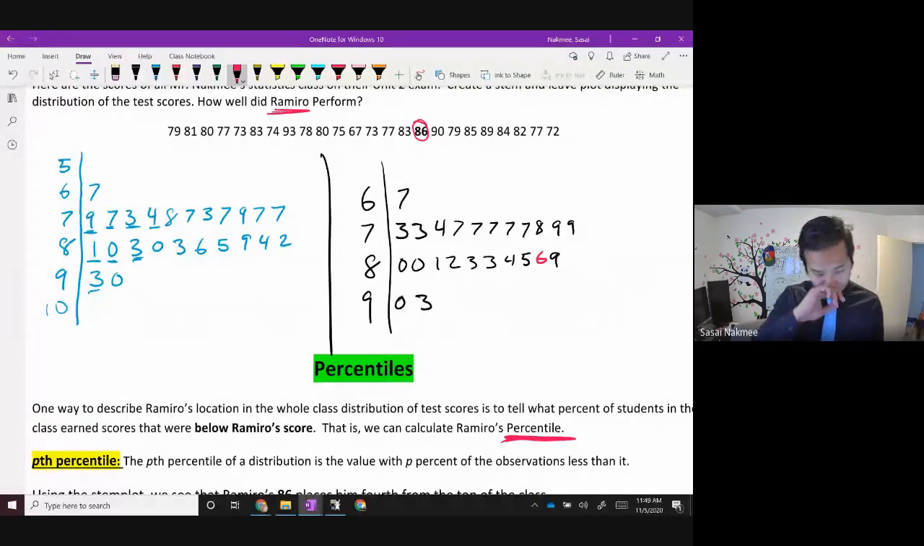Okay. So, as I was saying, looking at percentiles, you can actually determine if you're doing better or worse compared to everyone else.